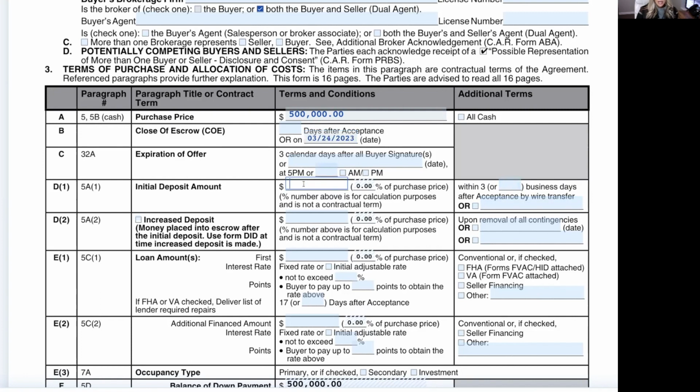Initial deposit amount, I'm going to have to do a video on this separately because I don't believe in these huge earnest money deposits. In my opinion, this should always be $1,000 in California. On a rare occasion, you may have an increased deposit at a later part of the transaction, say after certain contingencies are removed, you're going to increase that to $10,000. This is a rare occurrence, but we did start using this a little bit more when we were having a really competitive seller's market going on.